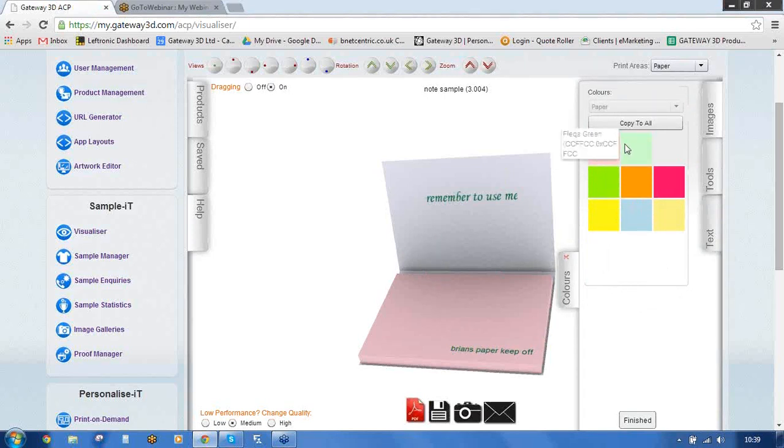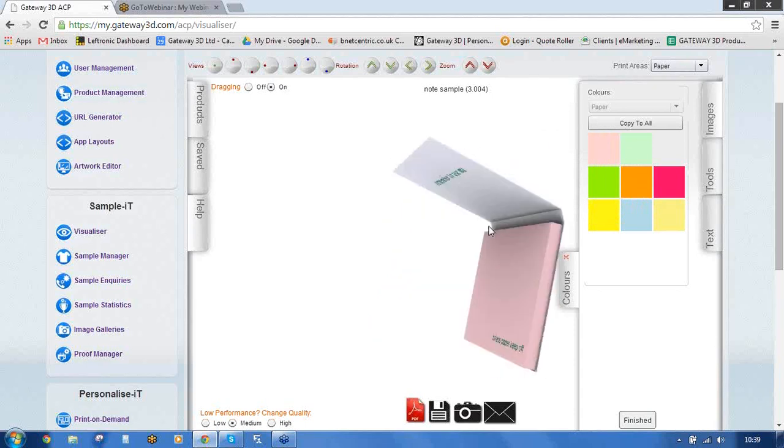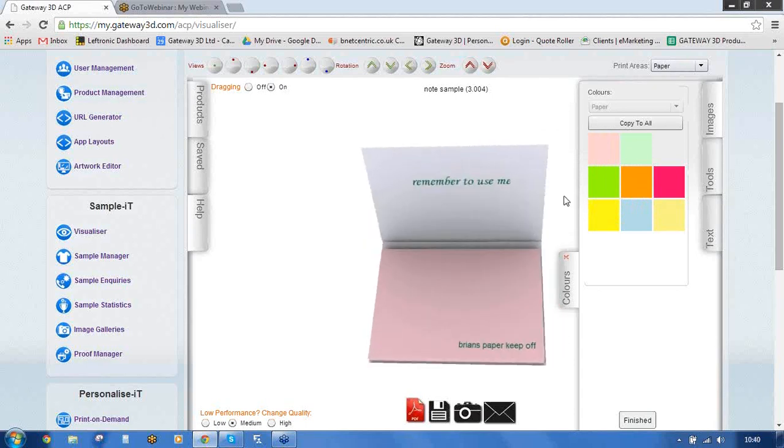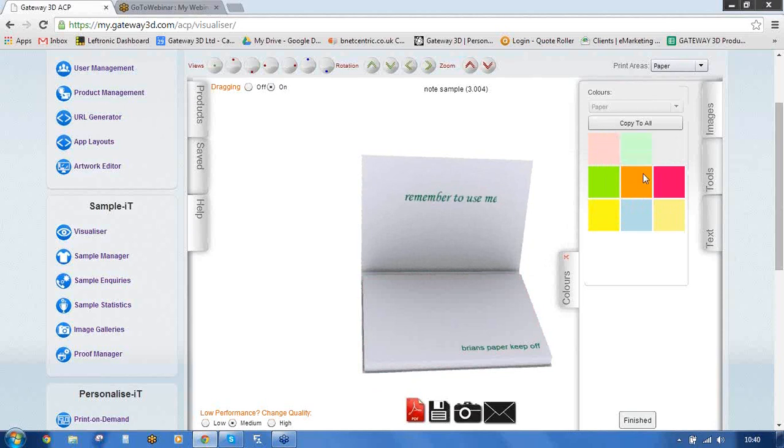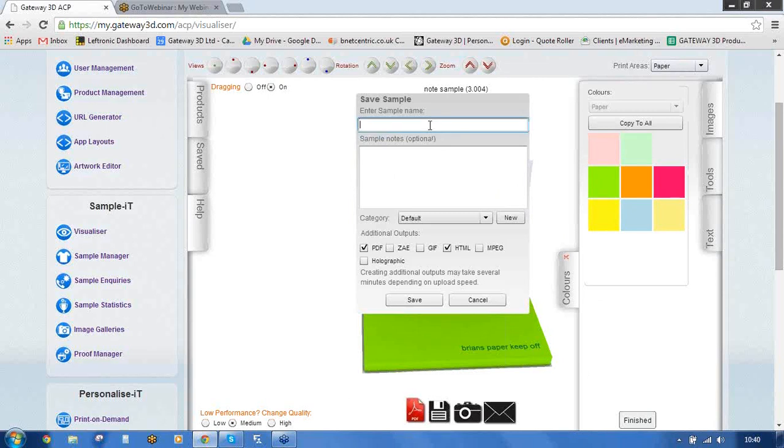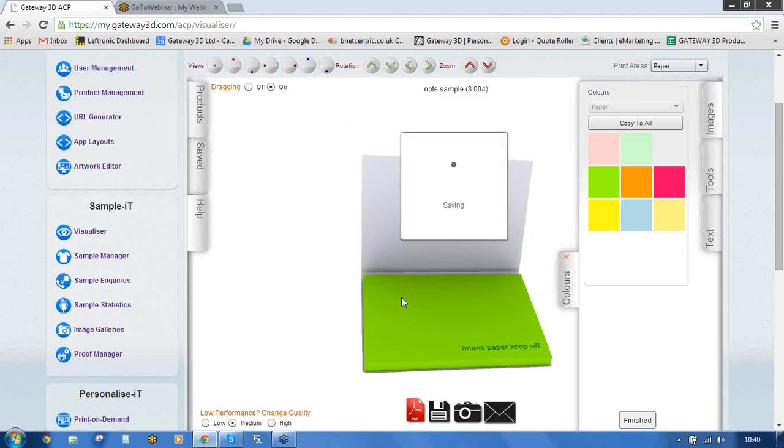Again, at the bottom, this gives me the different colors that are going to be used. It's quite clear from this product that the outer part remains white, but we can change the color inside. So it just depends on what color I want to do. I'll keep it green, and go through the same process, and save the product.